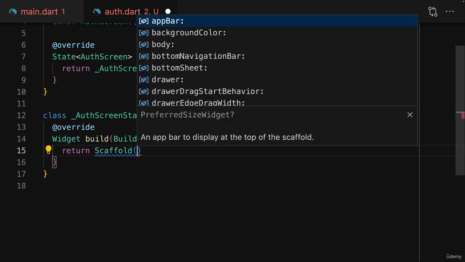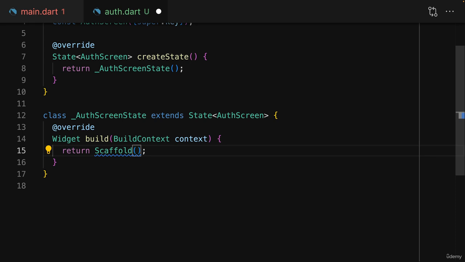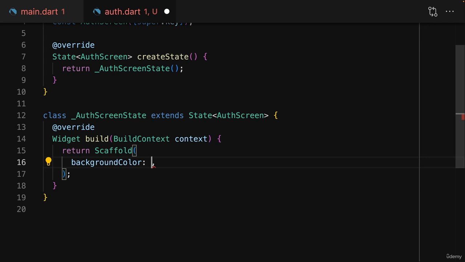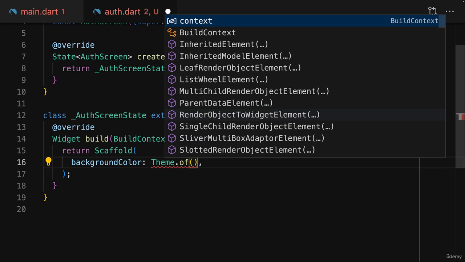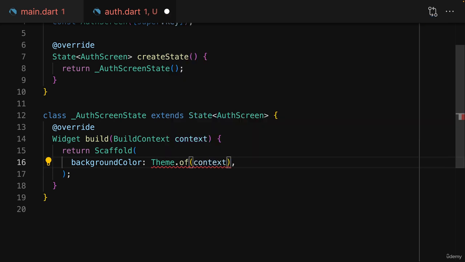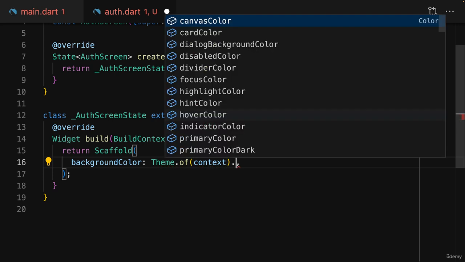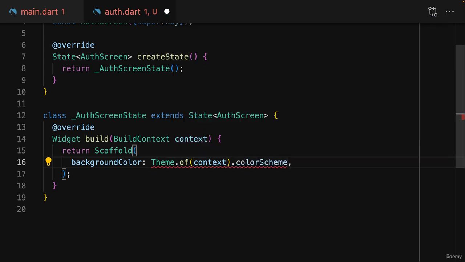And here I want to start with a Scaffold because, of course, I want to make sure that we do have this nice styling and this background color that we might want to have. And on that Scaffold here, I'll add the backgroundColor parameter to add, guess what, a background color to that Scaffold. And here I'll use my Theme.of constructor function with the context to get hold of my theme settings. And then there we can access the colorScheme property. And then there I want to use the primary property, so the primary color that I did in the end set up.